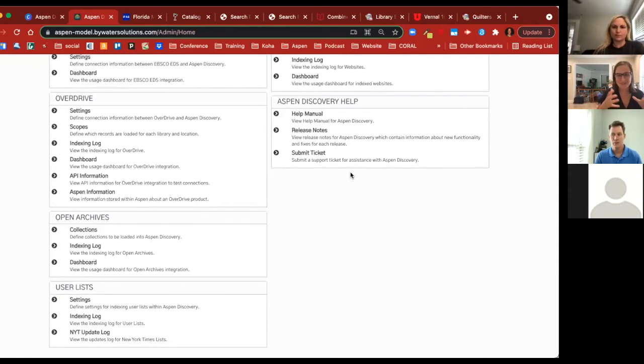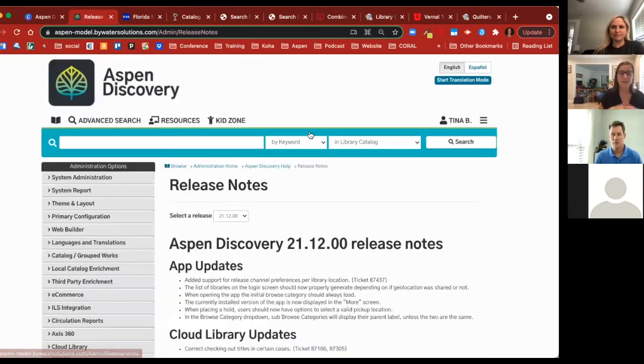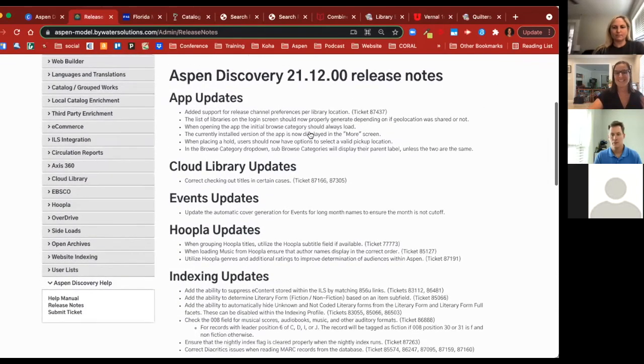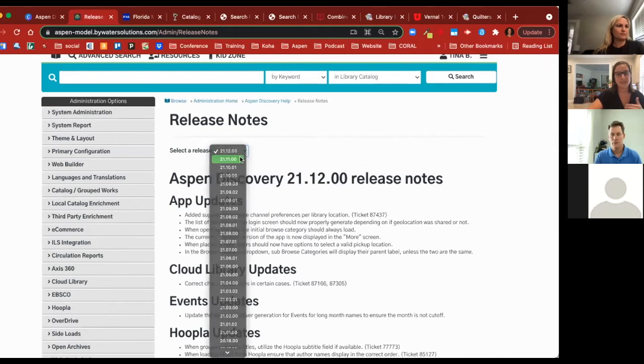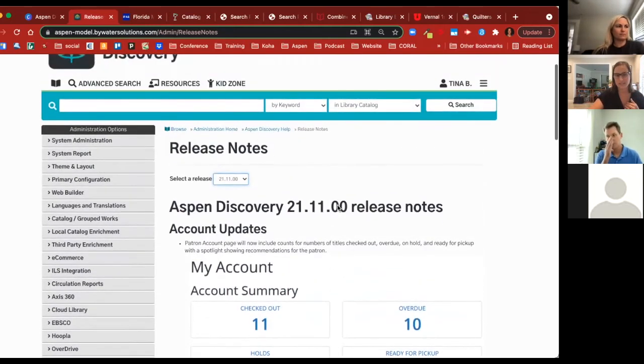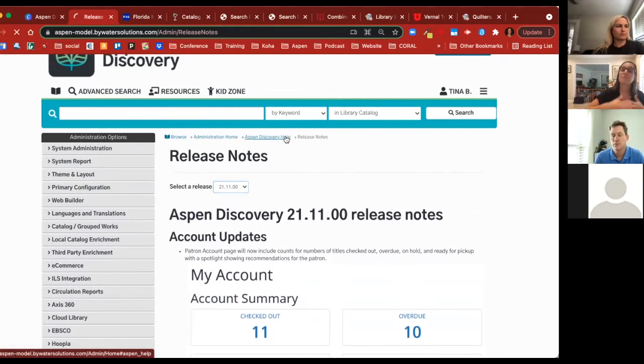Finally, we'll tie things up with the Aspen Discovery team here and what is available for you. You'll have access to a help manual. You can view the release notes. Again, we mentioned earlier that releases are continuous, so every month you'll see a new release. And if you're interested, you can even look at all the details in that release, viewing screenshots and telling you exactly what kind of updates you're going to see in the system.